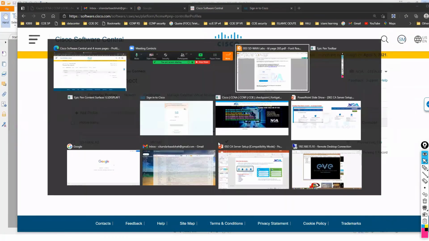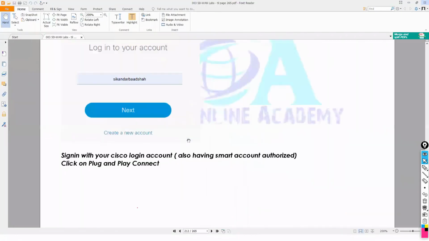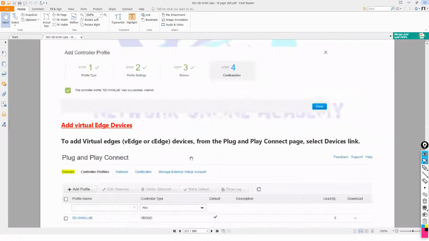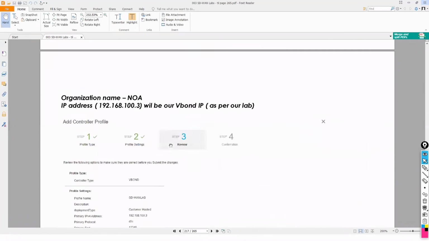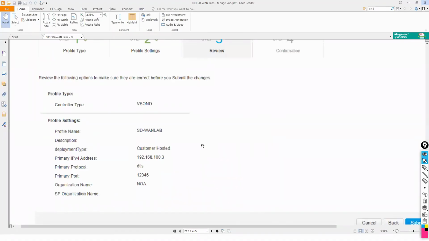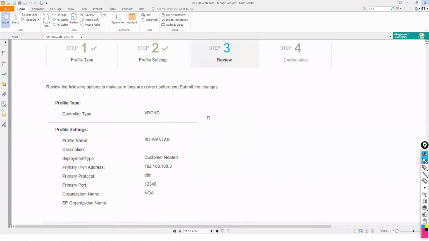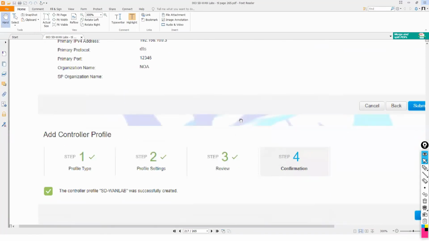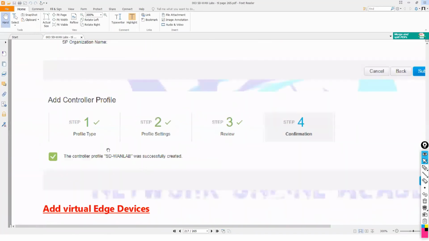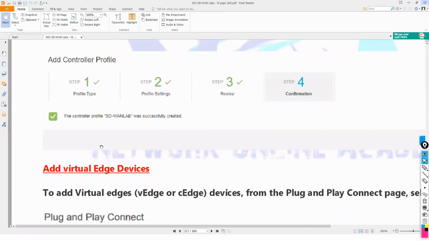Now, once you do this, there will be a couple of screenshots which I will show you, showing what generally you get after this. The first step, you enter the profile type and the settings, and then you review that information. This is what you will get, the third page. And finally, the fourth step will be the confirmation, which tells you that the profile is successfully created.